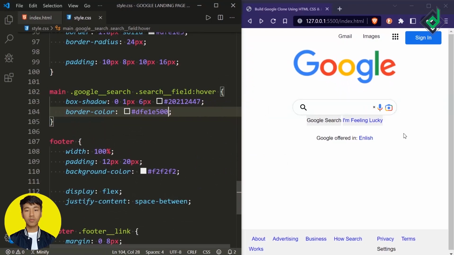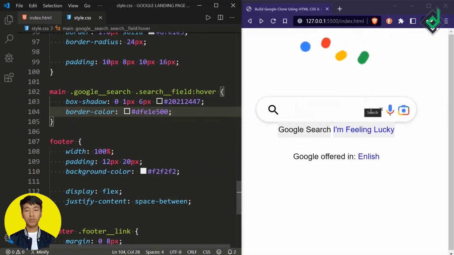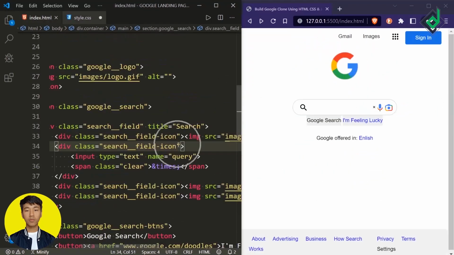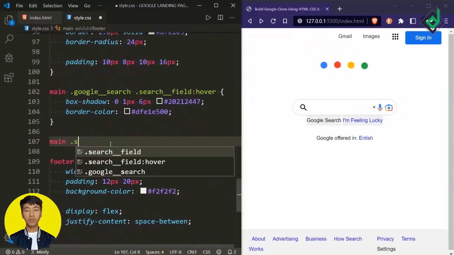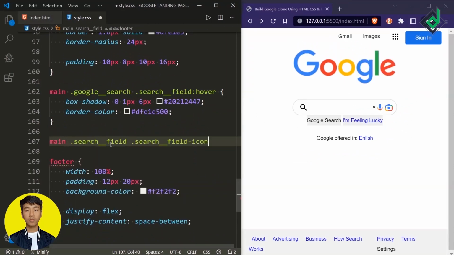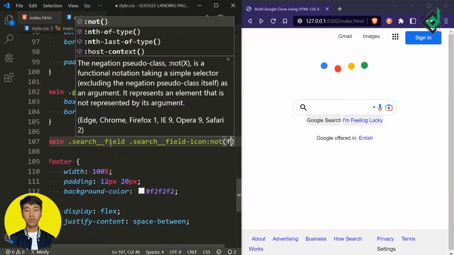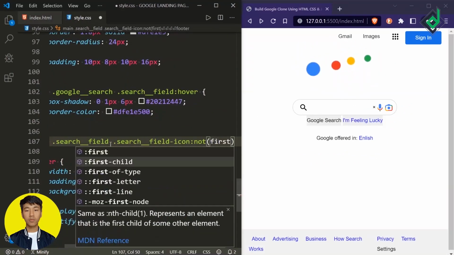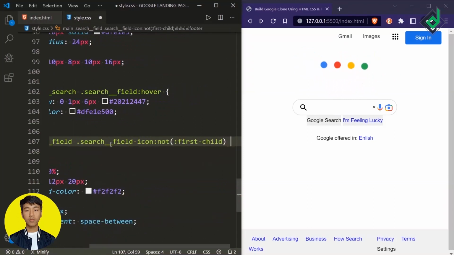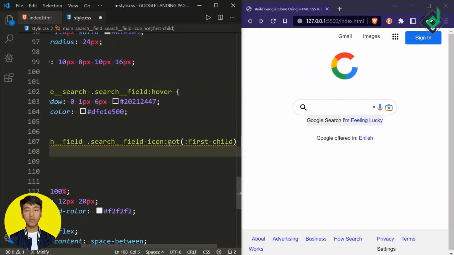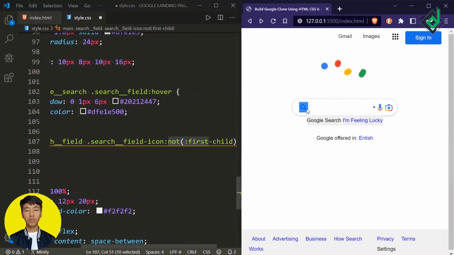So now you can see when you hover, you will get that box shadow with border. Let's style all the divs with class name source field icon. So for the class source field icon, I am giving not pseudo class, and inside that I am giving first child pseudo class. So with the help of this code, we are applying this CSS property for all the elements except the first element. In our case, our first element is that magnifier icon.